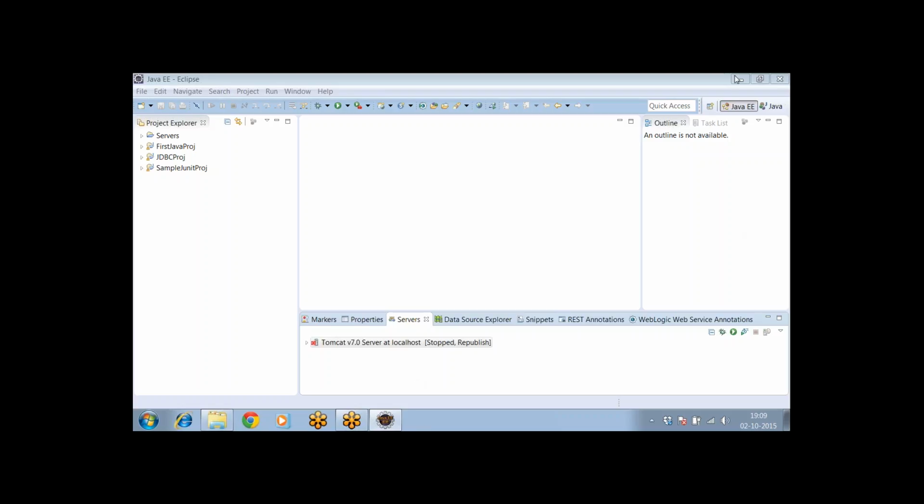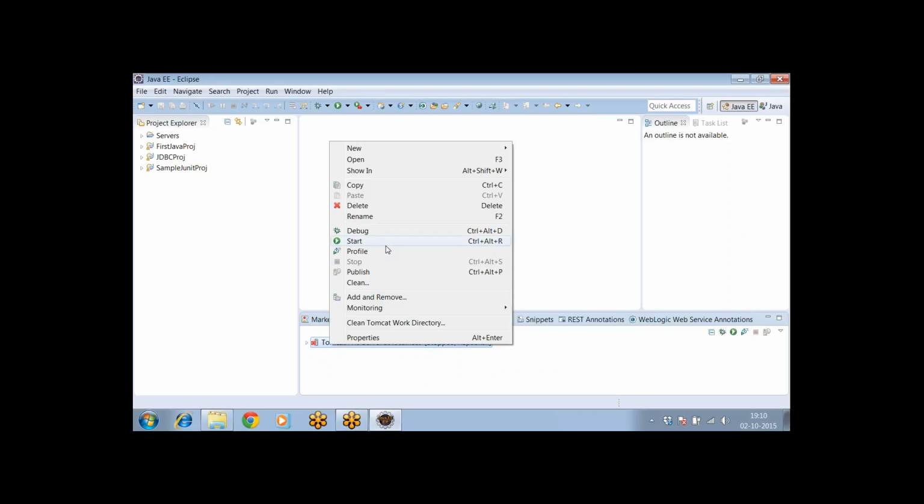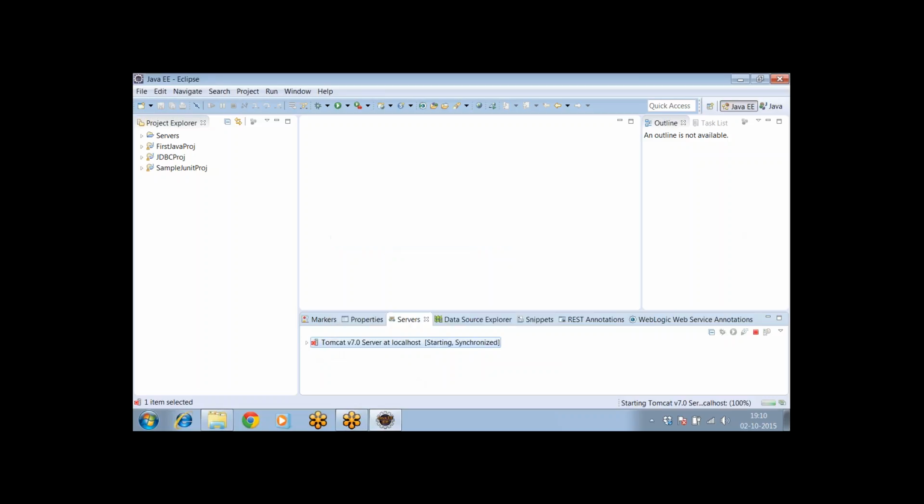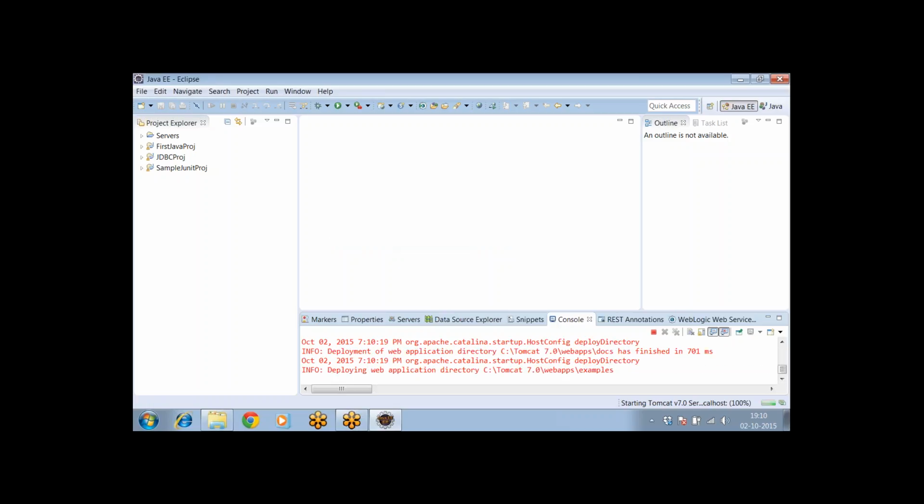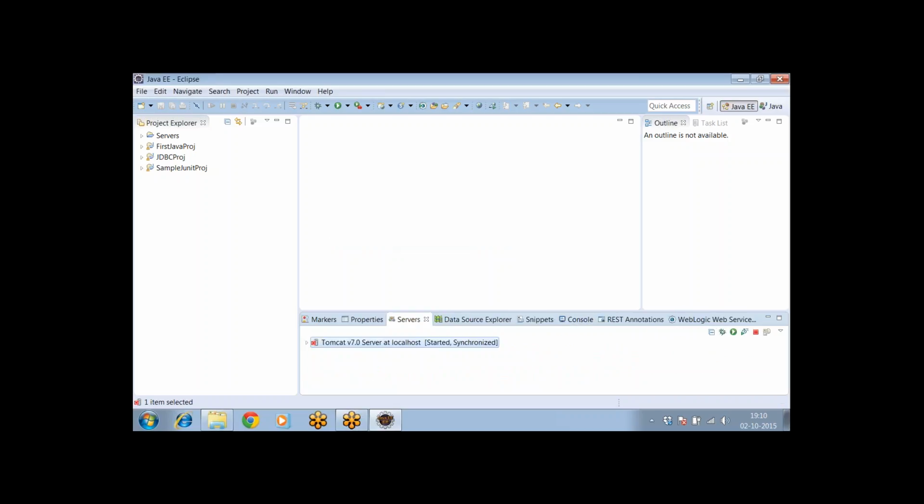Now you can try testing this server. So we'll try to start the server here. As of now, the status shows it is stopped. So you can select this server, right click on it, and you have the start option. Click on start. Once you do that, the server will start. Now it should show the status as started.